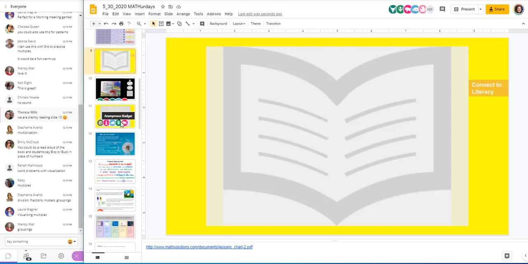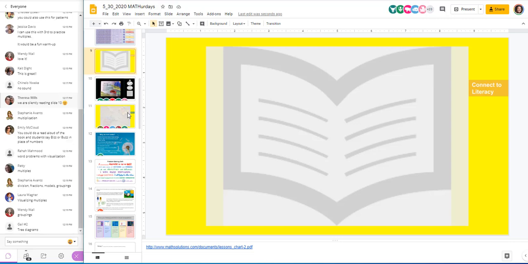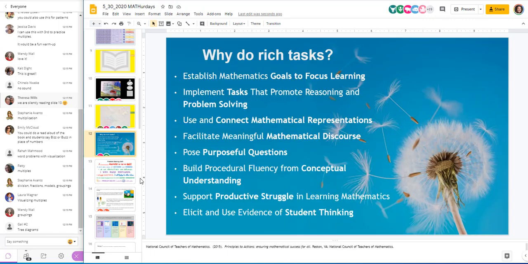Awesome. All right, folks, it's time to start our big task. Indeed, this book is really interesting because you can take it at so many different levels. It's not just about multiplication. It's all about these ideas of groupings and making groups of. So I thought it was pretty relevant for today. Join me on slide 12.